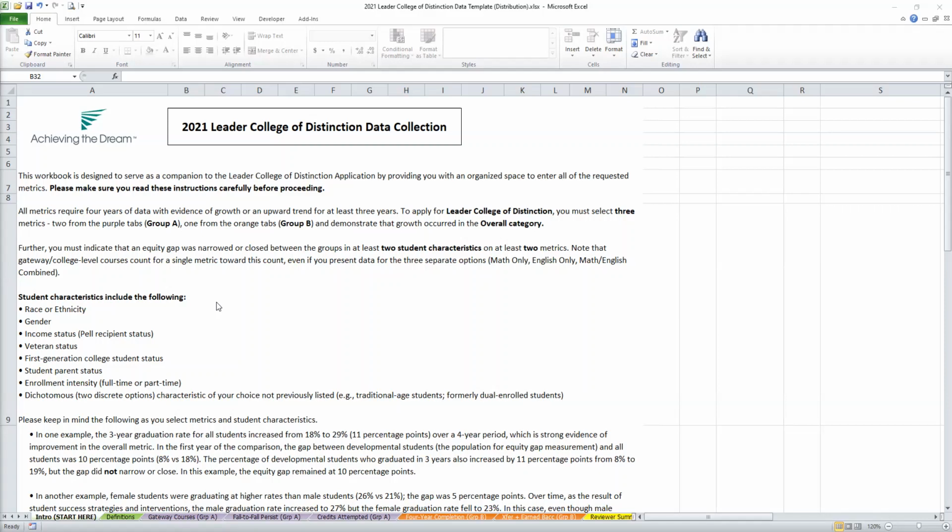When you download the template and open it for the first time, you'll be viewing the tab labeled Intro Start Here. As the name suggests, I urge you to indeed start here. It'll take you a few minutes to go through the contents of this tab, but doing so will set you up for success later. On this tab, you'll find some initial reminders about how many metrics on which we'll be evaluating your institution, as well as examples of what constitutes a gap closing for student characteristic groups.